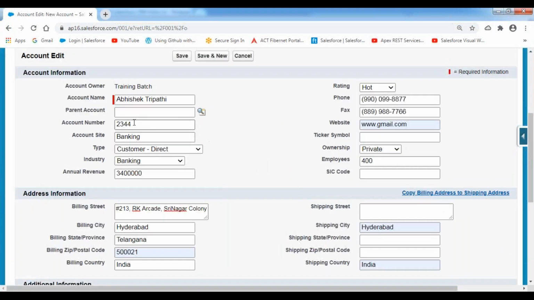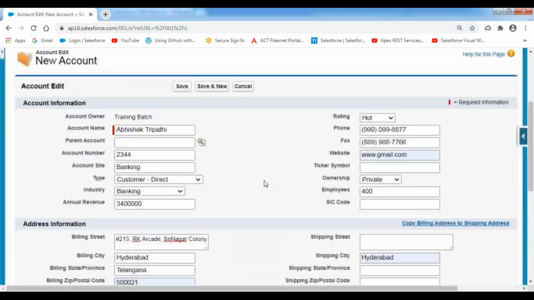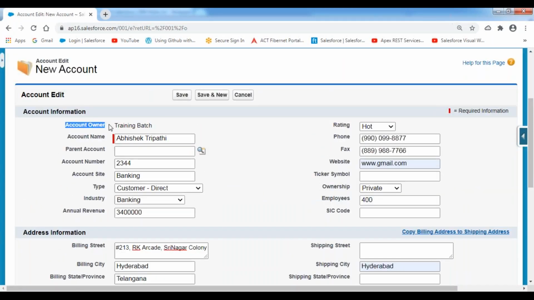I already told you, each and every text box is representing a column in the account table. That means these are all the columns. Account owner is a column. Account name is a column. Parent account is a column. These are all the columns in the account table over here. Now once you click on the save button, a new record will be created in the account table with these details.